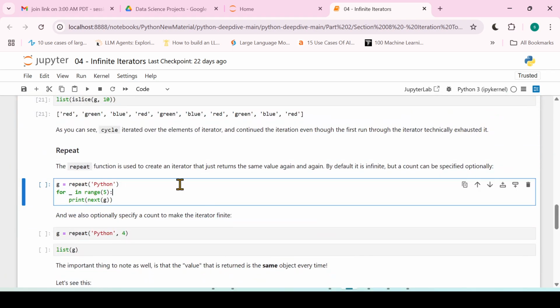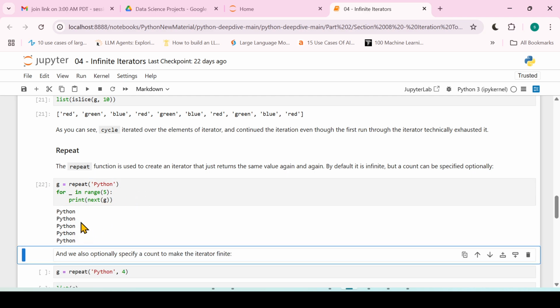Now let's create the repeat object. Here we're getting a repeat object. We're saying Python. Now see, Python is the one object. So it will repeat Python whatever number of times we want. So here we are taking the loop. In every loop we want to get the next value of this generator. This is the generator now, right? So when we run this, every time we'll get Python, Python, Python as an object. So now this is in the repeat mode.